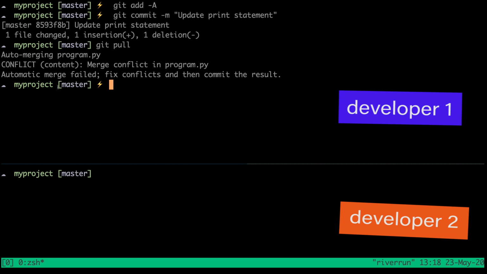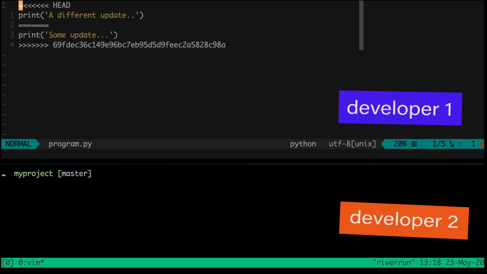So in this case, there would probably need to be communication between these two developers saying, hey, I made changes to this particular print statement. I see you made changes too. When I try to pull your changes in, Git's telling me we have a merge conflict, so how do we want to resolve? So if we were to edit this file, we can see that Git's going to give us this interesting syntax here.